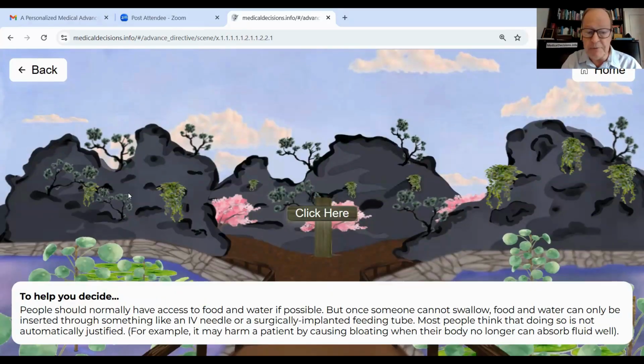Bottom of the screen, people should normally have access to food and water if possible. But once someone cannot swallow, food and water can only be inserted through something like an IV needle or a surgically implanted feeding tube. Most people think that doing so is not automatically justified. For example, it may harm a patient by causing bloating when their body no longer can absorb fluid well. So it's giving you a little bit of information there, because many people would say, well, of course I want food and water. And if it has to be inserted medically, through a tube or IV, of course I want food and water.